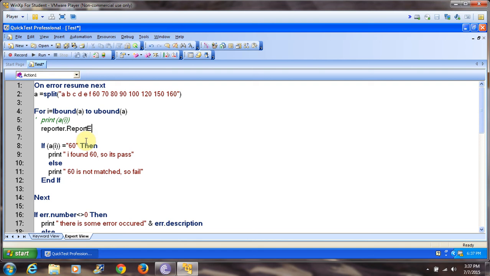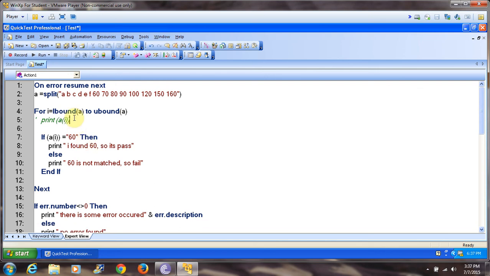I don't want to see this in reporter.ReportEvent, because this is just a print of the variable. So this is going to be in the print. I want to see the result in the print only. But whatever the condition I gave, whether it's pass or fail, this one I need in Reporter.ReportEvent. So what I'm going to do is comment.